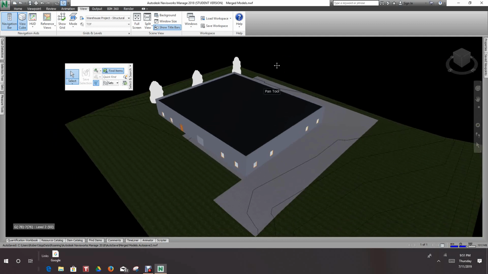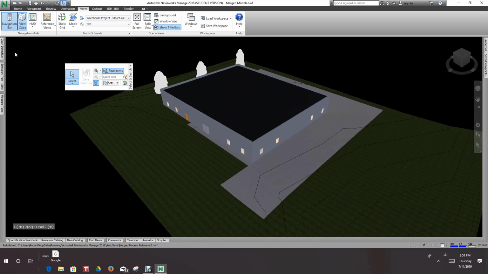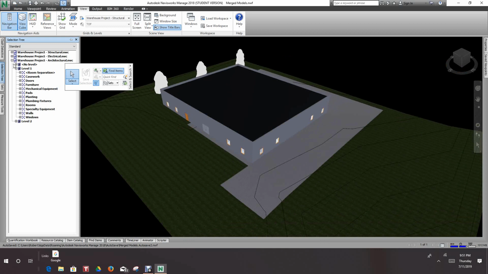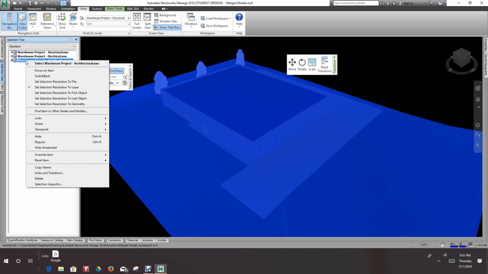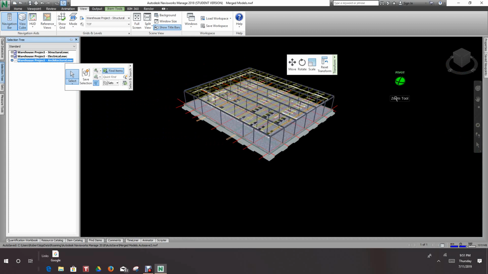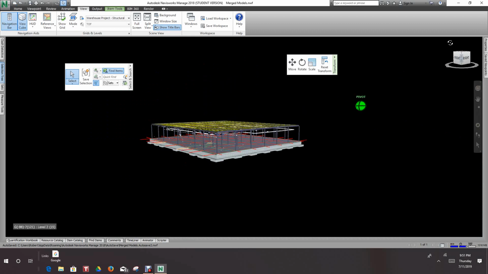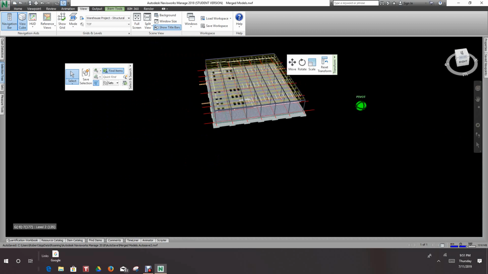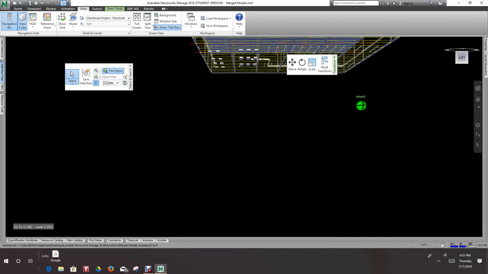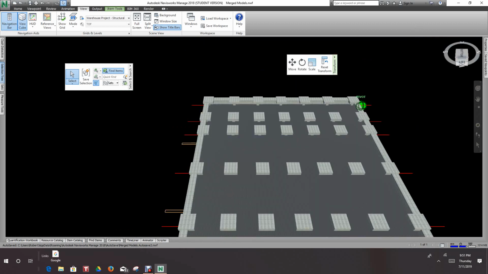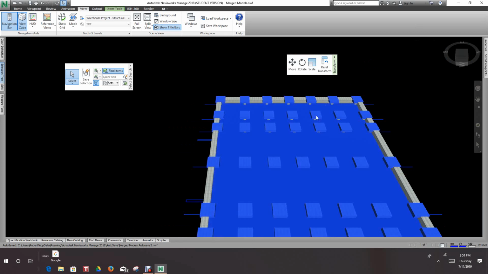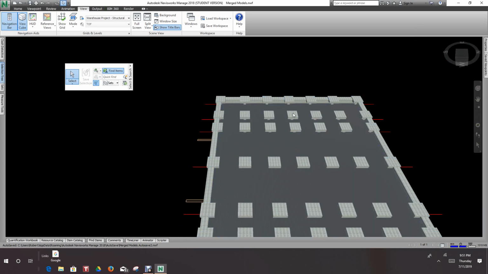Let's try something else here. Let's go on our selection tree. Let's collapse this. We can simply hide our architecture. And then let's go underneath here. So we got all these footings. Same, oh, we can select here.